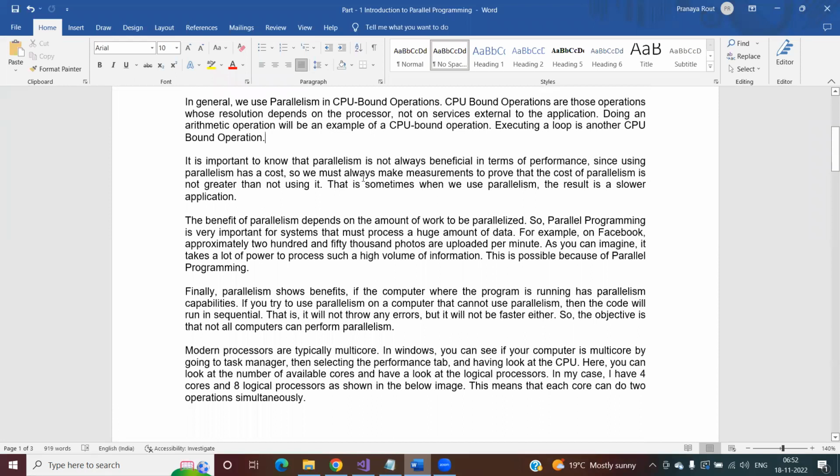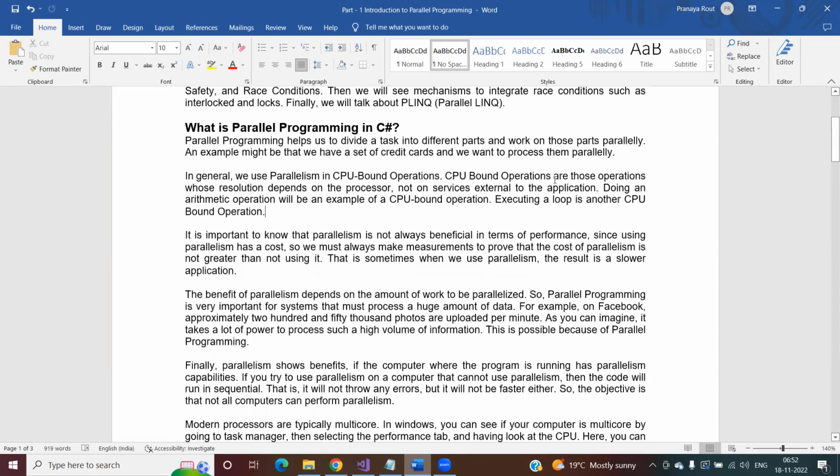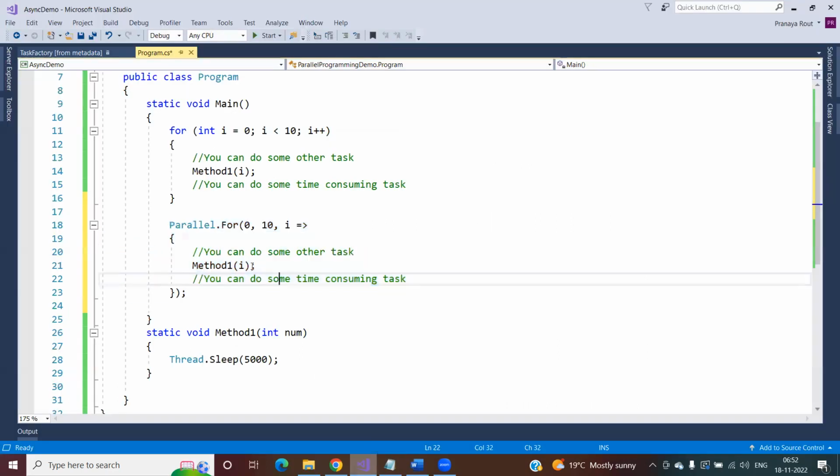So it is important to note that parallelism is not always beneficial in terms of performance, right? So don't think that this concept of parallel programming is available and I can blindly use it. Don't think that. See, using parallelism has a cost, right? Suppose you want to use parallelism. In this case, I'm using parallelism.